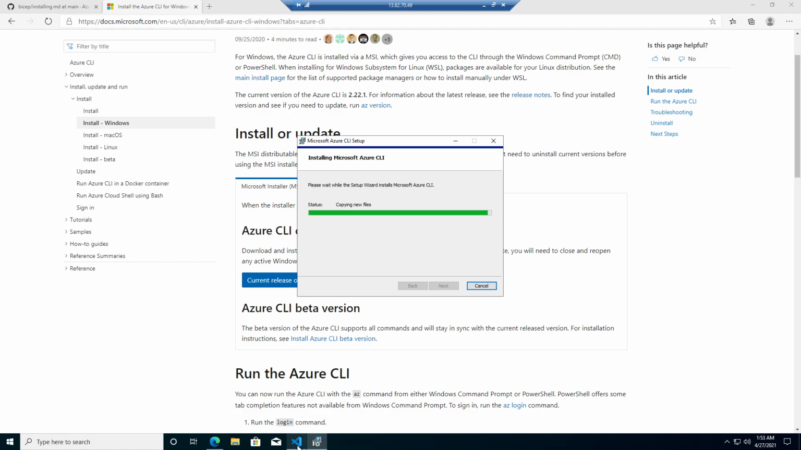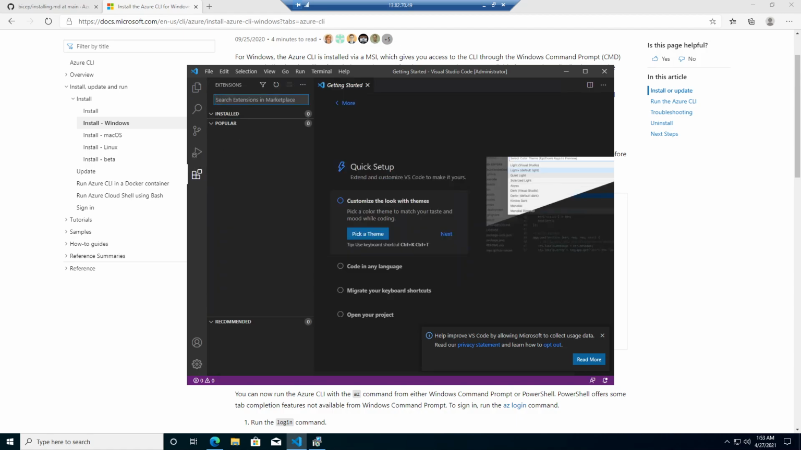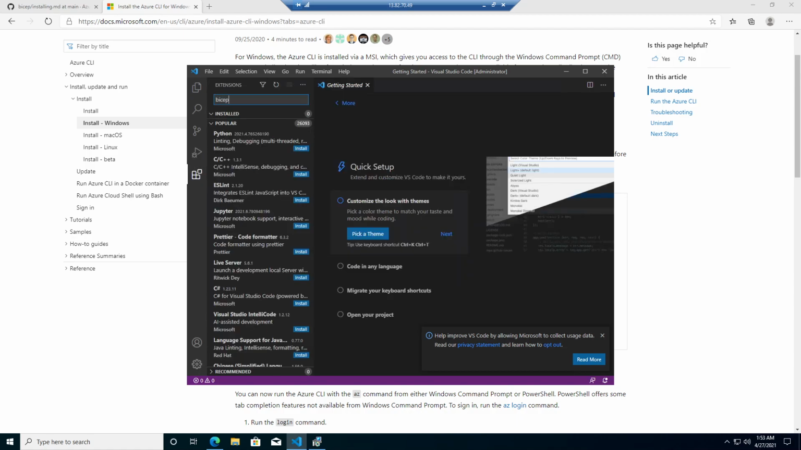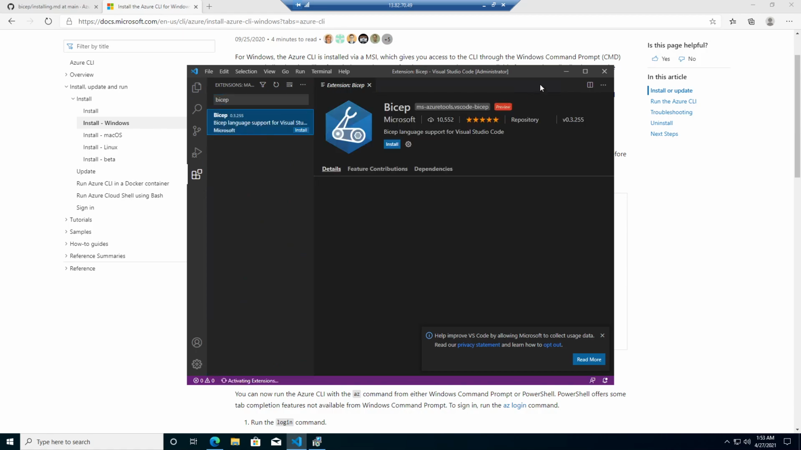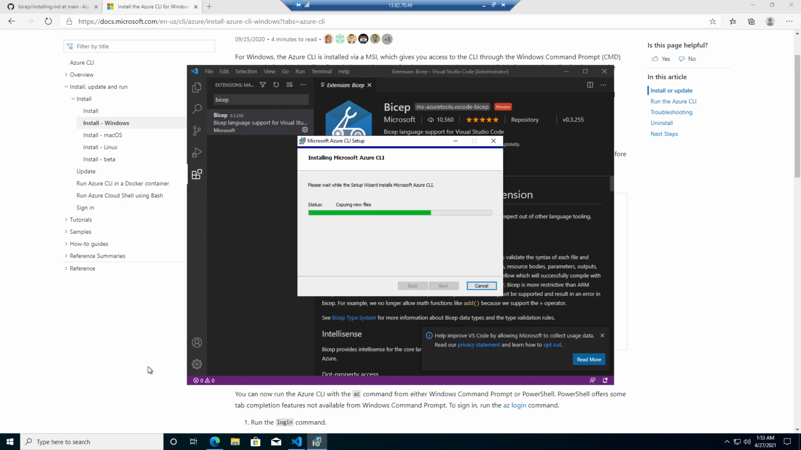So while that's installing, let's go to our extensions and look up that Bicep extension for Visual Studio Code that I referred to earlier. Here it is. You see it's in preview, but I can say that it's pretty robust, and I can't say that there's anything really holding it back. So we'll go ahead and install that. Let's check our install there, and that's alright.